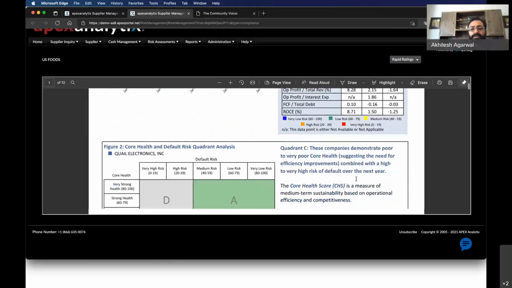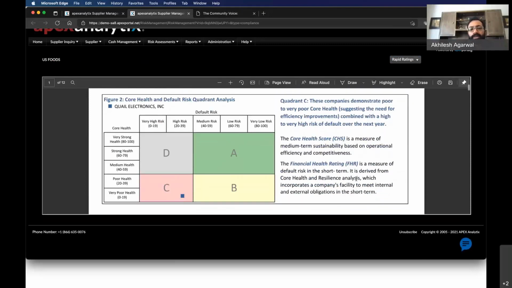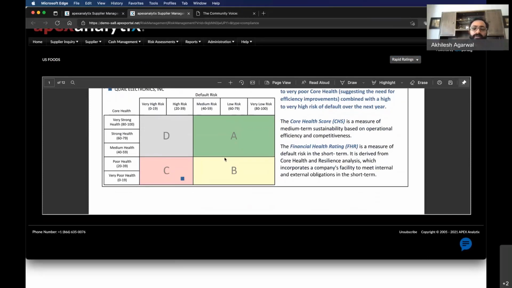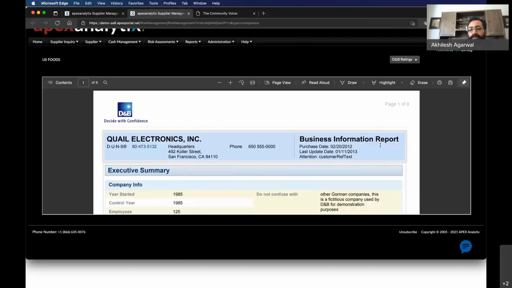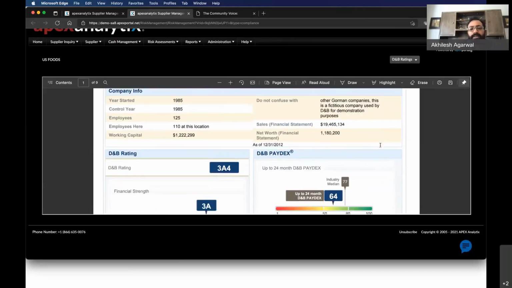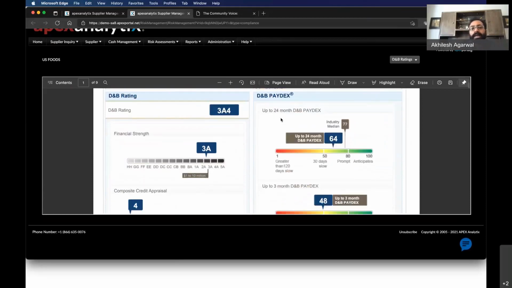And using this, we can create a risk score here. So you can see whether the supplier falls into a high risk category or low risk category, depending on their financials. So just like Rapid Ratings, we are also able to pull a DNB rating on any supplier where we are assessing risk, and add that DNB rating to the overall risk assessment of that supplier.